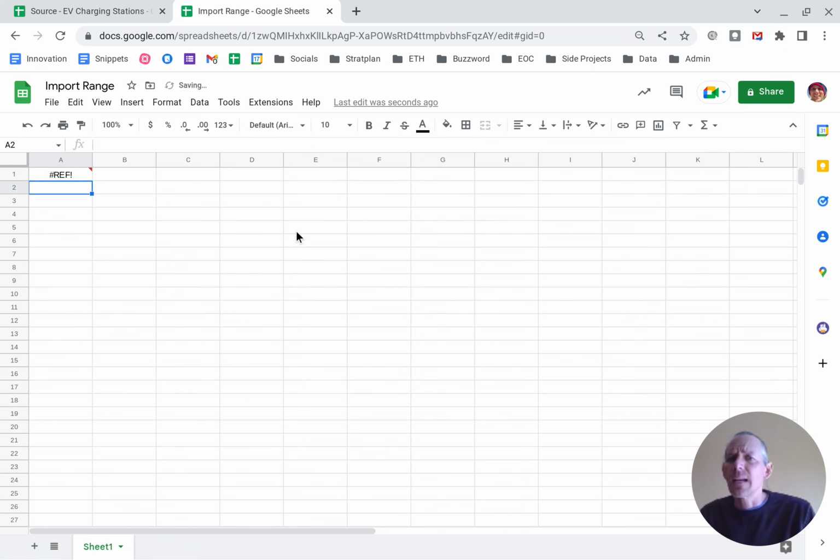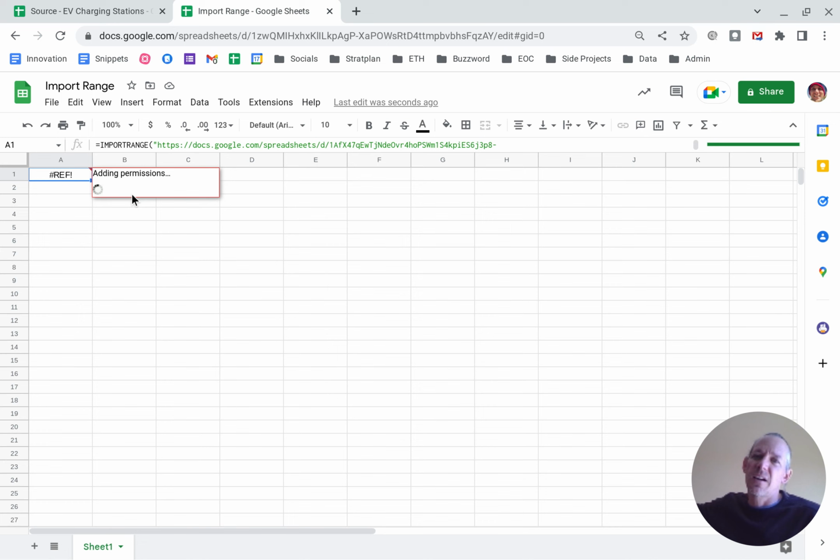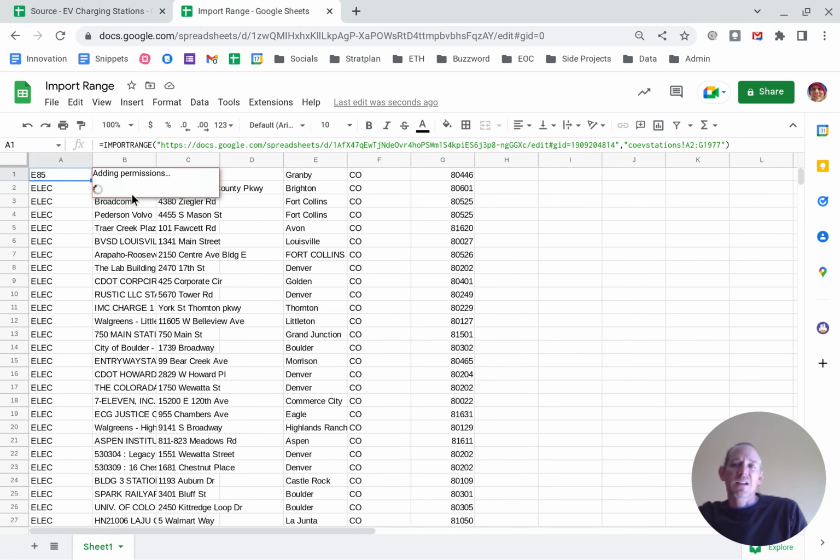So when I hit enter, what it's going to do is flash a ref, right? And what that's actually doing is it's prompting me to connect or authorize that pull. So I'm going to allow access. And once I've allowed access, it's going to add the permissions, it's going to go through the other sheet, and it's going to follow the directions that I gave it, and it's going to grab A2 through G1977.